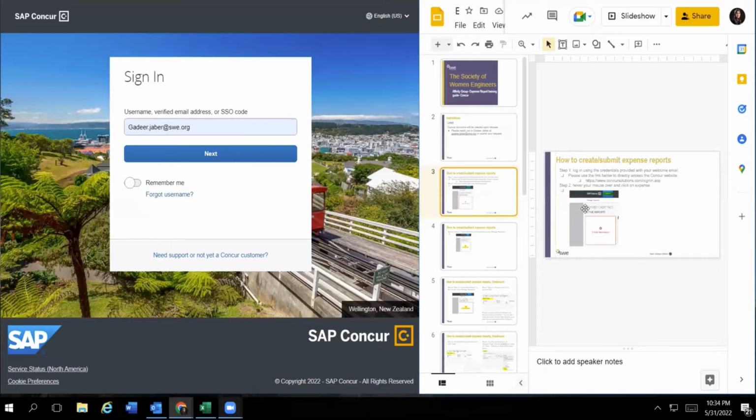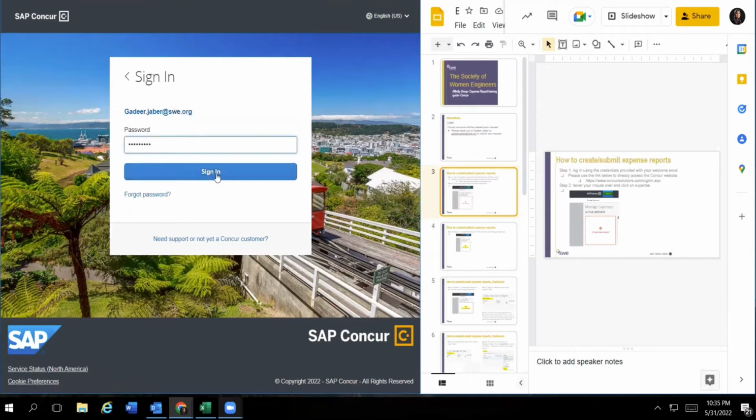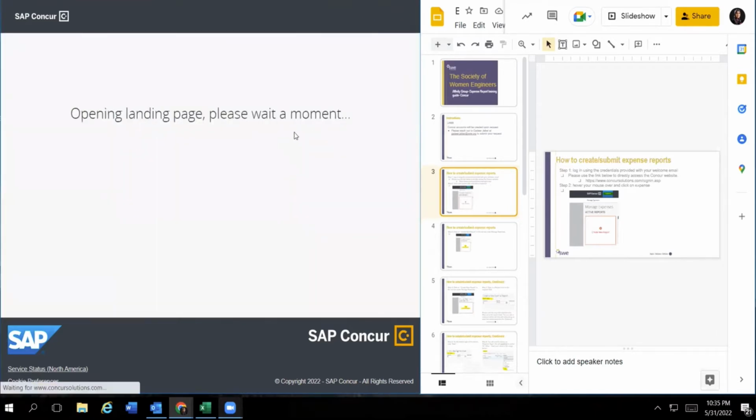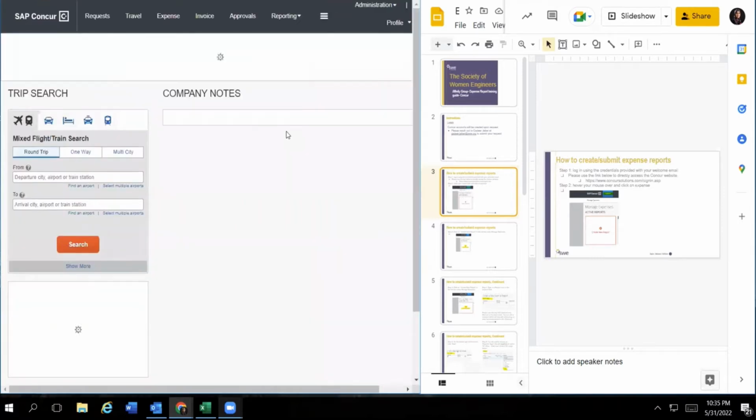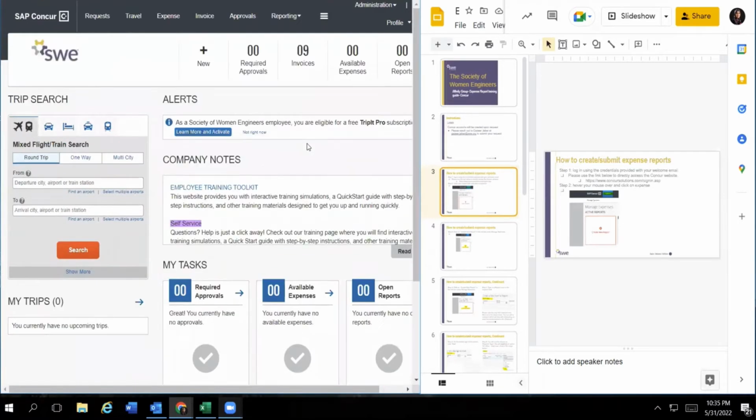So the first step is to log in using the credentials I will provide you once you reach out to me to create your Concur account. I will provide you with a link and it will show up. You would type in your email and then your password, and then it will take you to the screen.